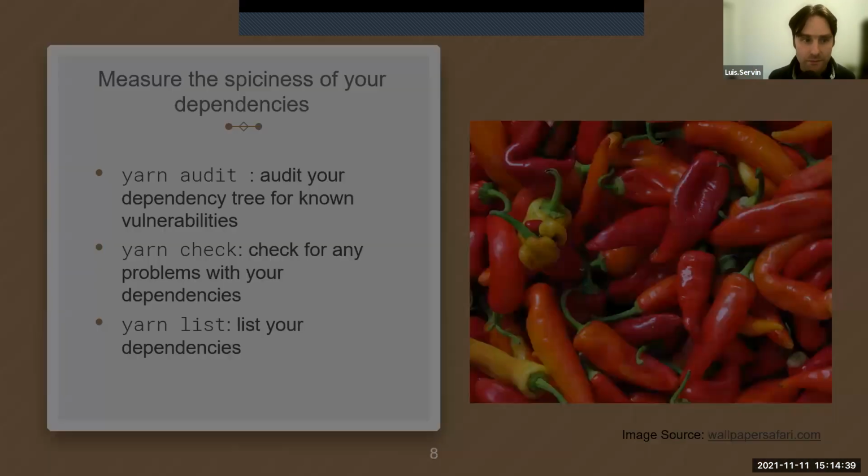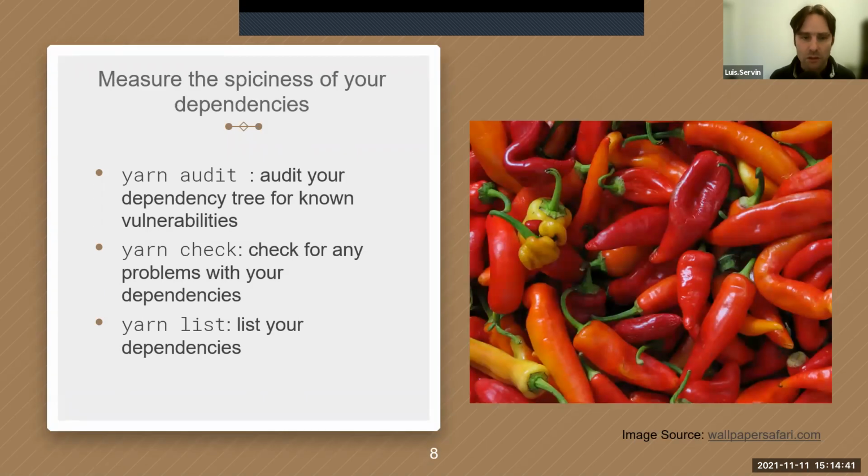So how do you measure how spicy your React application is? For chilies, I know there is an international measure of spiciness. How spicy is your chili based on an international scale? So yarn audit will let you know which vulnerabilities you have in your dependencies. Yarn check will look for problems within your dependencies, and yarn list will show you the list of dependencies.